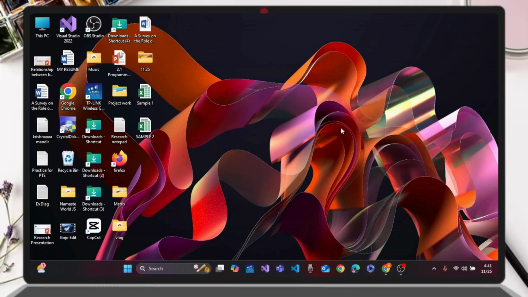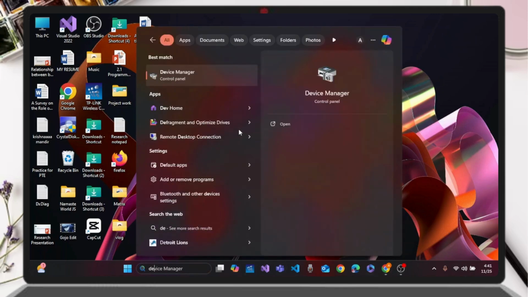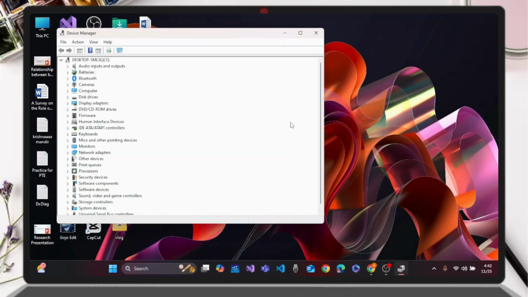Suppose you are using a touchscreen laptop and you want to temporarily disable the keyboard, this video will help. First of all, you need to simply click on Windows and then click on the search bar next to it and type in device manager. If you find the app, click the open button to access Device Manager.